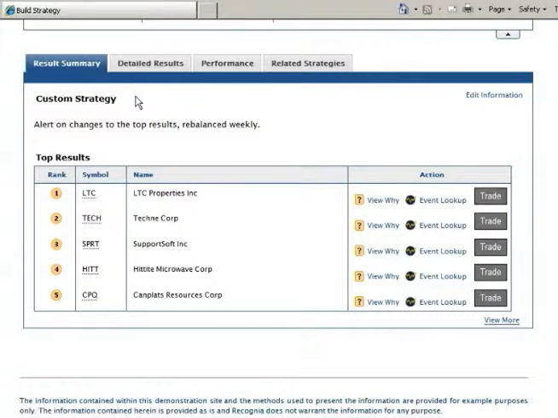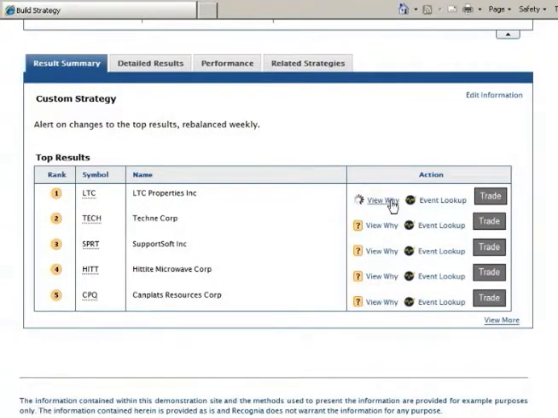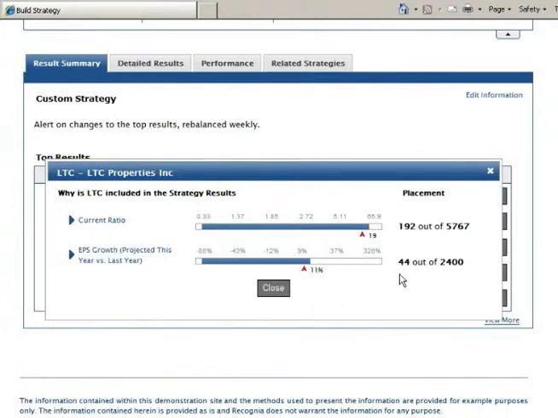By default, the Results Summary tab is selected and displays the current strategy name and the top results for the strategy. This area will display an additional note if the alert feature has been activated for this strategy. To activate, check the checkbox Alert on Changes to the Top Results, rebalanced weekly. To understand why a certain stock was included in the strategy results, I can click the View Why link to the right of the instrument name.